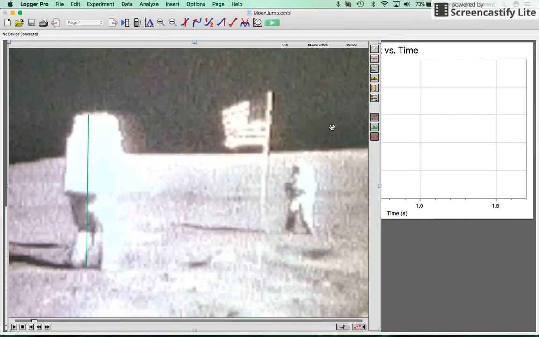The other thing I want to do is tell Logger Pro where the origin is that I'm going to be measuring things around. Remember we talked about having a frame of reference? The origin is your frame of reference, and you can really put the origin anywhere on this astronaut. So if I click the Set Origin button, let's say I wanted to measure the movement of the backpack of the astronaut. I could set the origin right here. Let's say I wanted to measure the movement of the foot of the astronaut. I could set the origin right here.